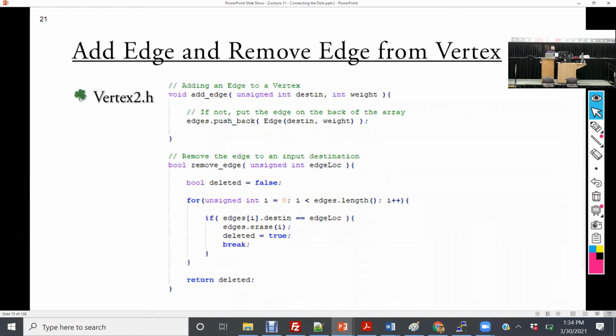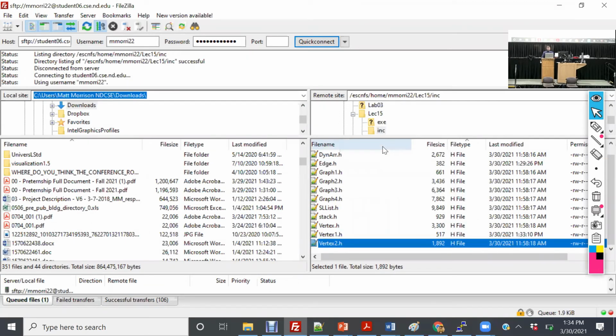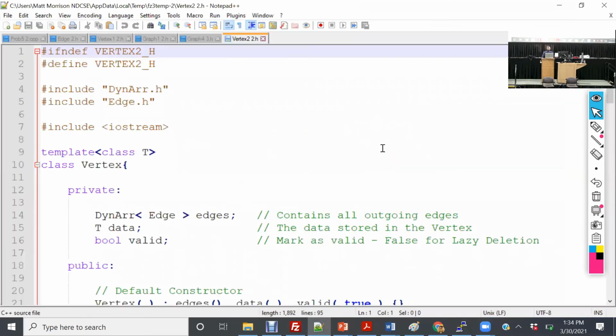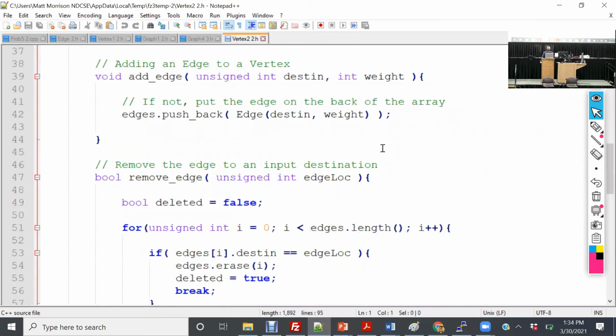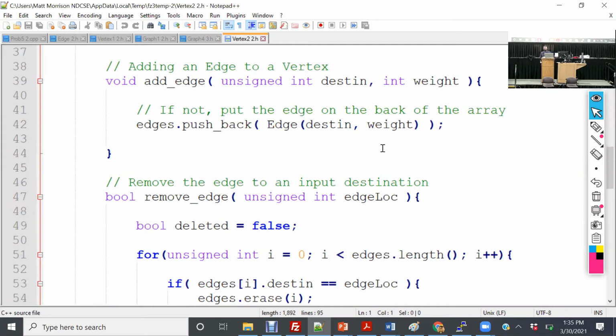The next thing we're going to do is discuss adding and removing edges from the vertex. So I'm going to show you vertex2.h. In vertex2.h, the first method I have here is add edge. In this method, I take in a destination and a weight. Just to reiterate, at a specific vertex, I already know the origin because that's where I am. So the destination and the weight.